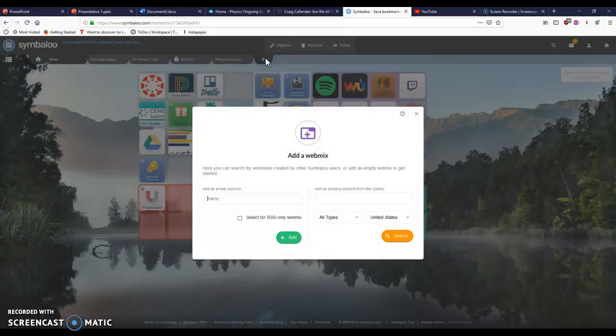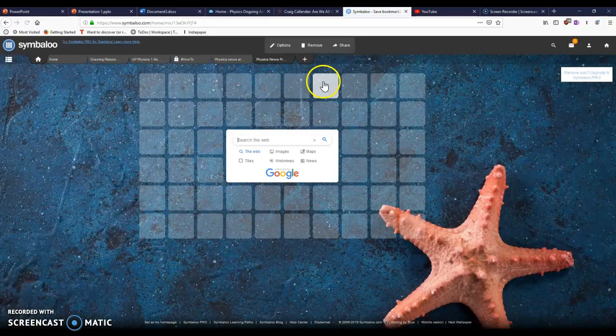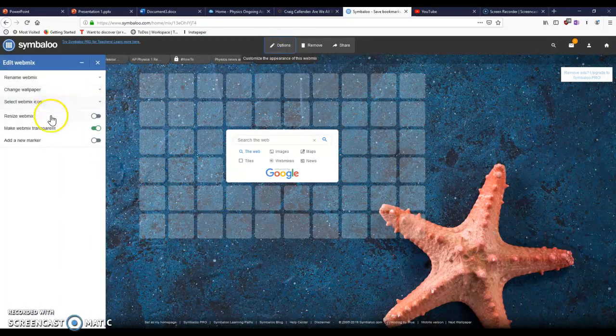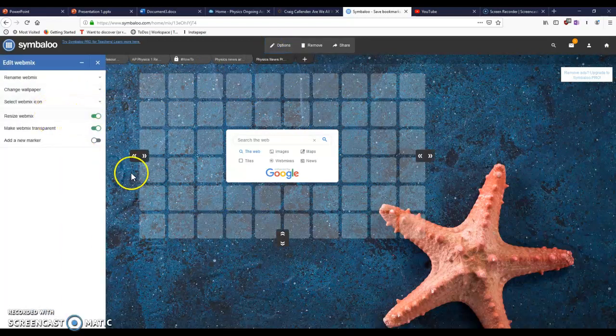You hit that plus sign and you can say, physics news project, maybe. You can name it whatever you want, and then you add it. It's going to add the web mix to you. Now, as I said, you're only going to need 5 articles. This is very large, and you can resize it if you go up to options and then click resize web mix.